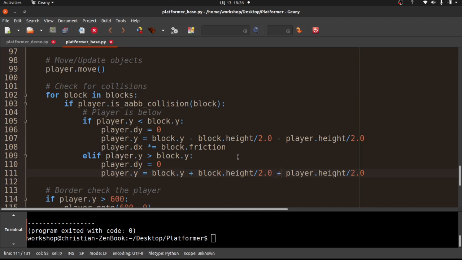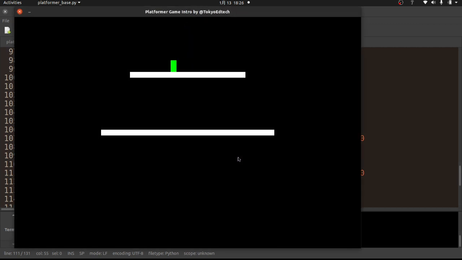Okay, so now if I hit F5, I'm using Geany. Okay, now we got it doing exactly what we wanted to do. Isn't that cool? So we got a little platformer already. This is very much fun. Okay, I'm good with this. I'm really happy with where we're going.